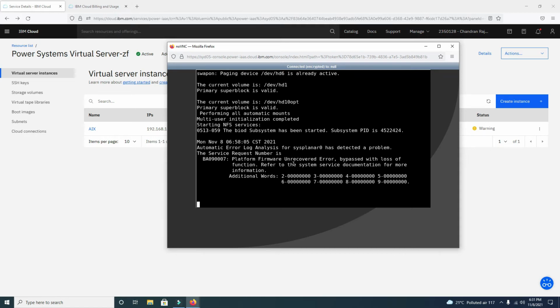Platform firewall unrecovered error, bypass with a loss of function. Refer to the system service documentation for more information.